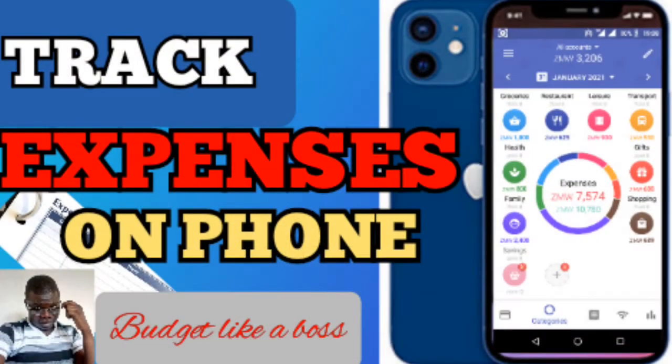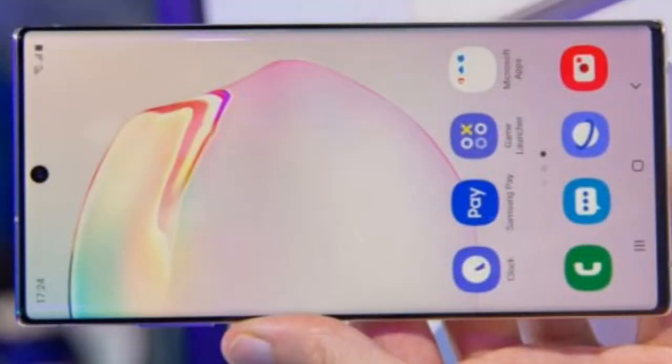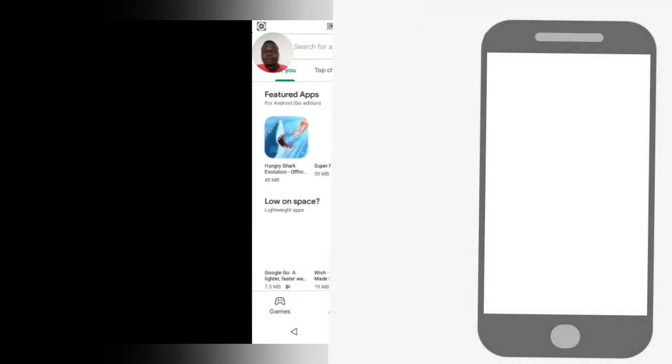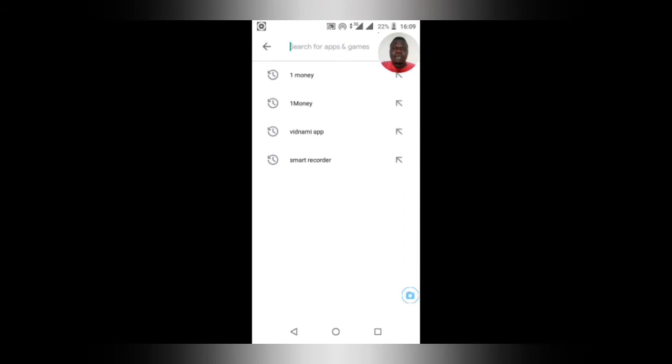Welcome back. So, to track your expenses on the phone, all that you need to do is to have a smartphone. Go to Play Store if you're using an Android phone, or you can go to App Store if you're using an iPhone. So once it opens, search for One Money.